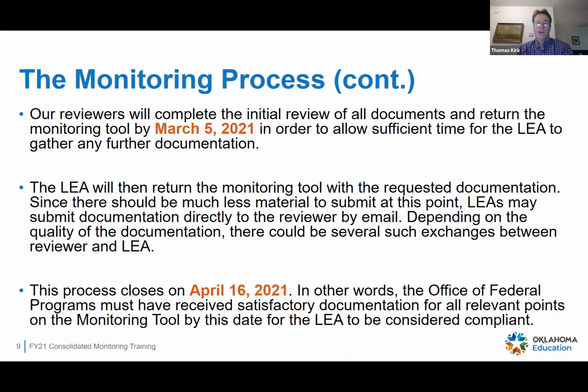Okay, then when you receive the monitoring tool back with requests for further documentation, you then return the tool again with that requested documentation. And at this point, there will be a lot less material to submit. So the LEAs, school districts, can submit documentation directly to the reviewer by email. And depending on the quality of the documentation, there could be several such exchanges between the reviewer and the LEA.